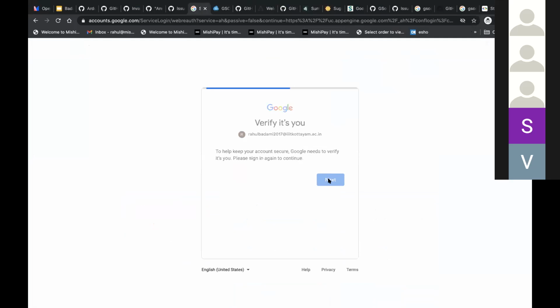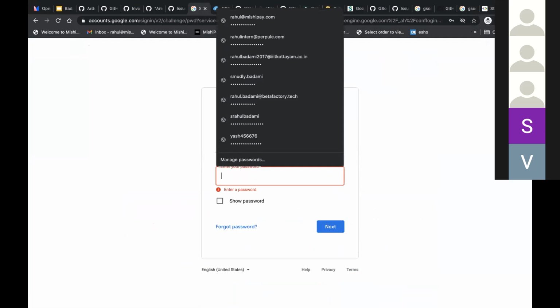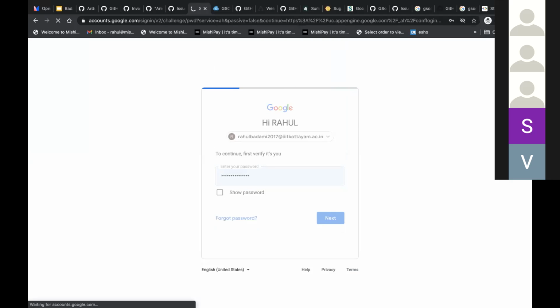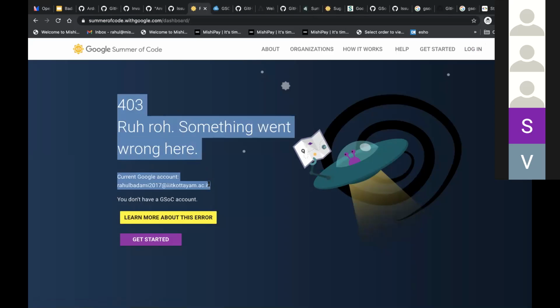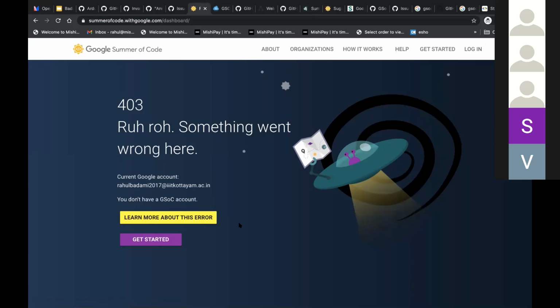I'll log in. I can't see it. They haven't enabled the dashboard yet. So just suppose you logged in and signed up successfully. You'll have to fill in some forms, and you also have to get a NOC from college for participating in GSOC. Then you will get a new dashboard for submitting proposals, right?